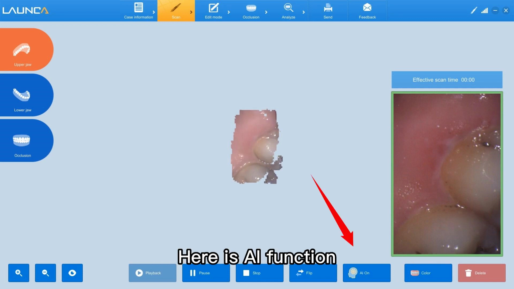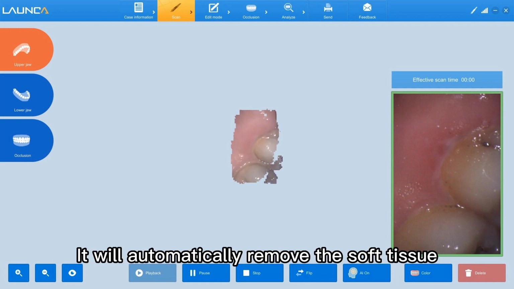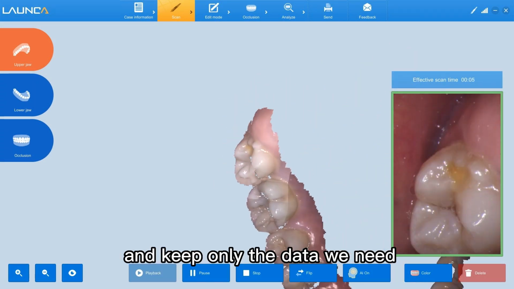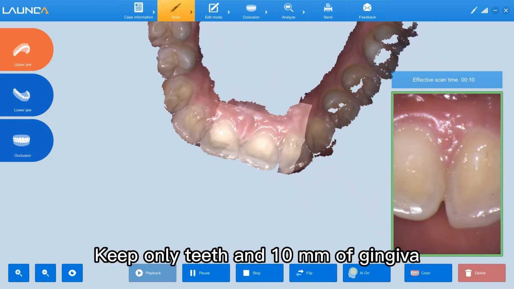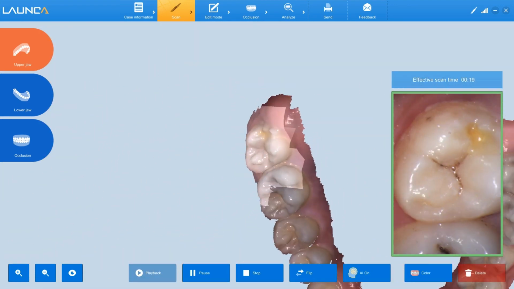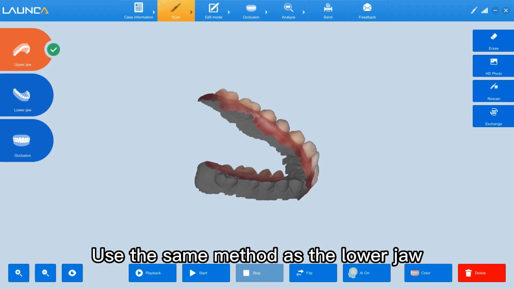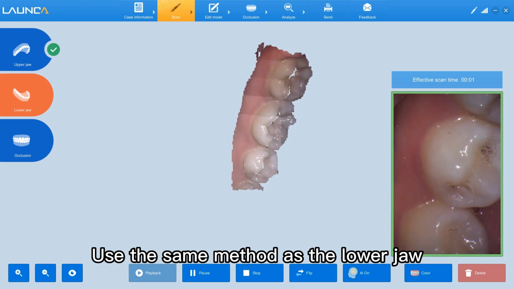Here is AI function. Use the recommended path when scanning patient mouth. It will automatically remove the soft tissue and keep only the data we need. Keep only teeth and 10 mm of gingiva. Use the same method as the lower jaw.